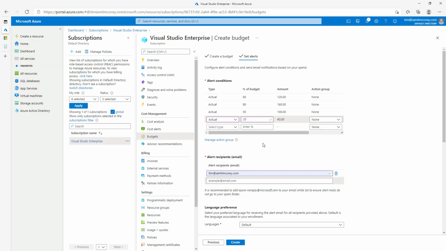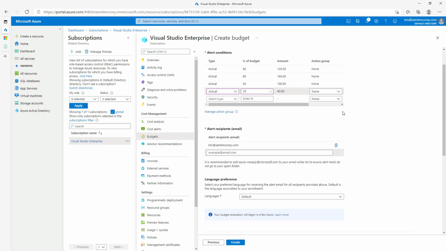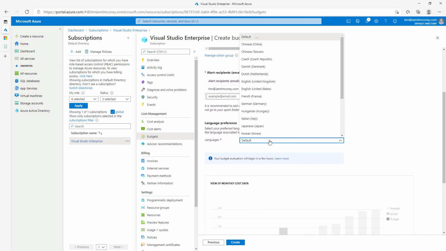And then right now it just emails me. But if you want to create instead an action group, you can do that. And then the action group can get a text message, or it can get an email, and so on. So for me, it's just send me an email when it hits these thresholds. This is probably too much, the 20, but it's up to you. Once you're done, you can actually change the language that comes in, which is kind of nice.